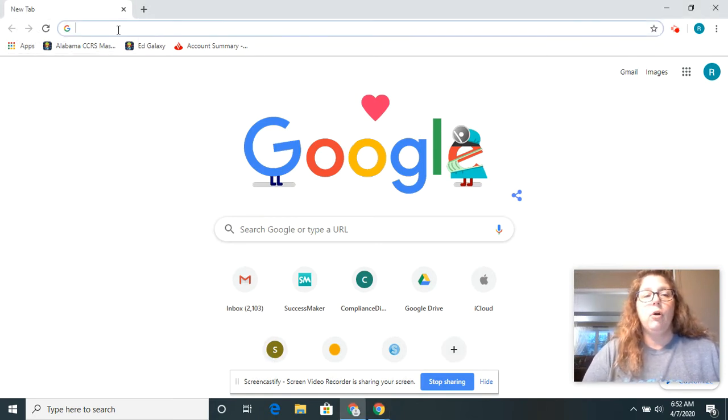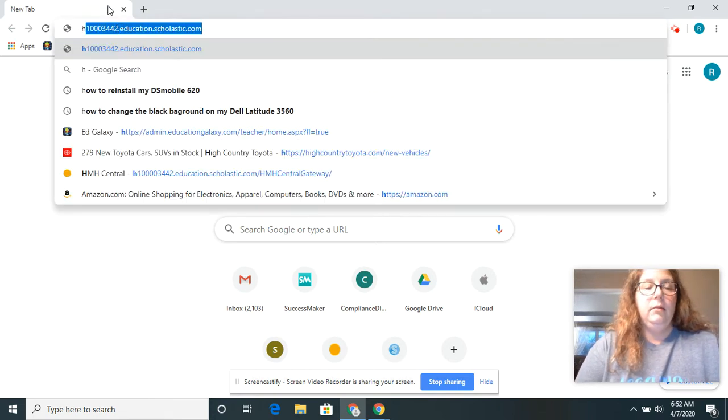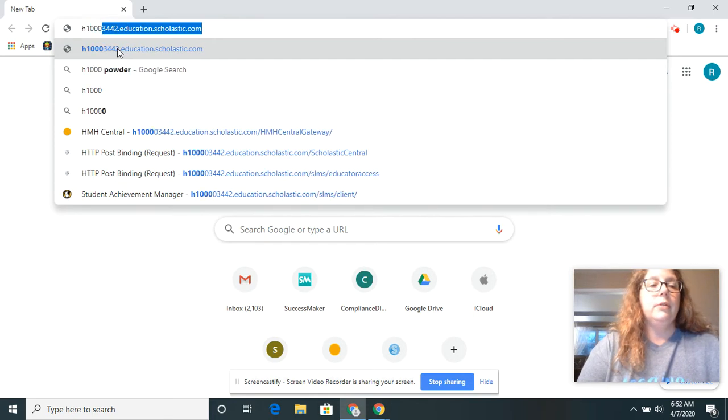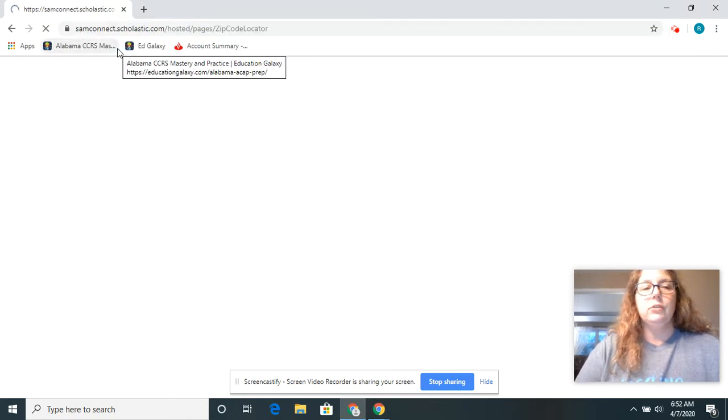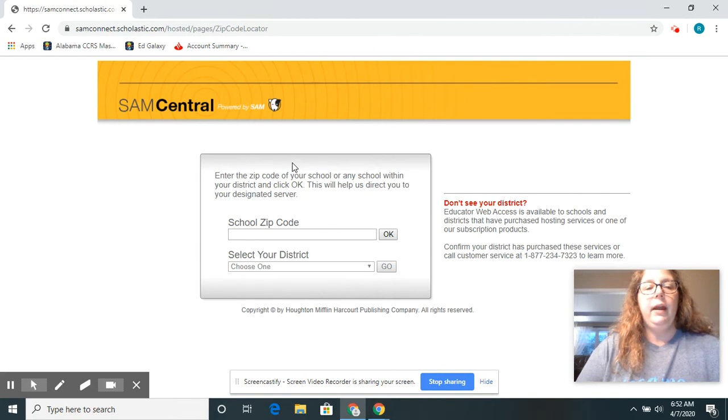You'll go into the address bar and type in the address. It's h1000342.education.scholastic.com. Remember, guys, you have to type in the address. It won't just let you put it in there and click enter when you start seeing it because it won't always work that way. Type in your zip code, 35640 for the school. Click OK. Then choose one. That's Morgan County. And then click Go.